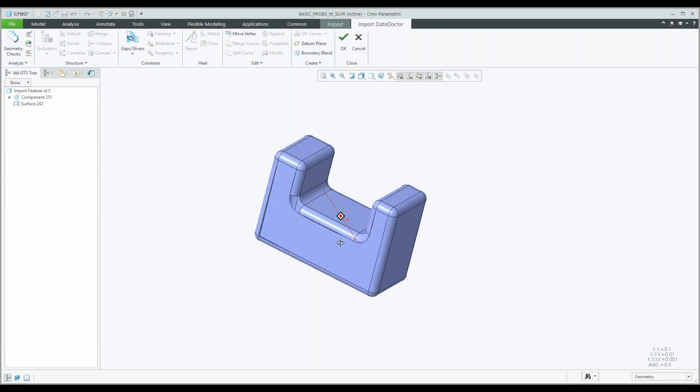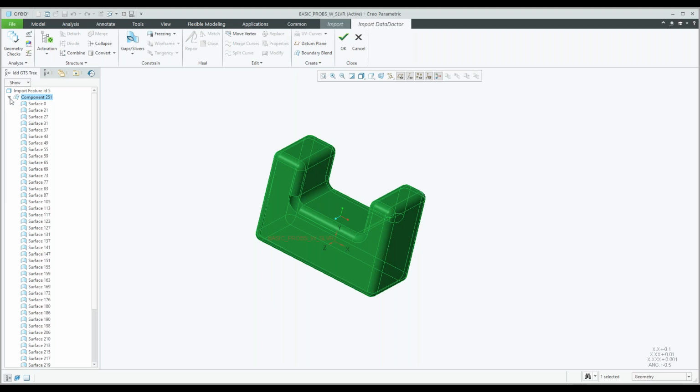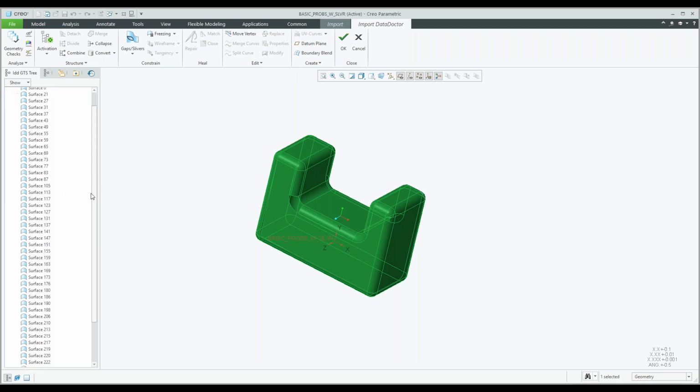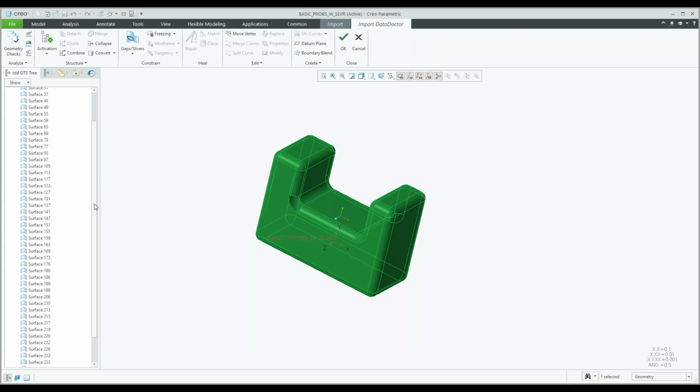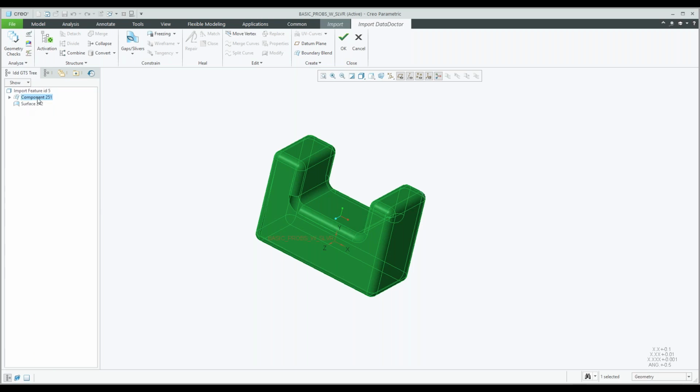Okay, so we've done the geometry check. We know what we're dealing with. So the next step, or the next column, is the structure column. Here you can go around and change the structure of your model tree. I'll do one of the components a little bit later, since it has more components in there, so it will basically see it as an assembly.